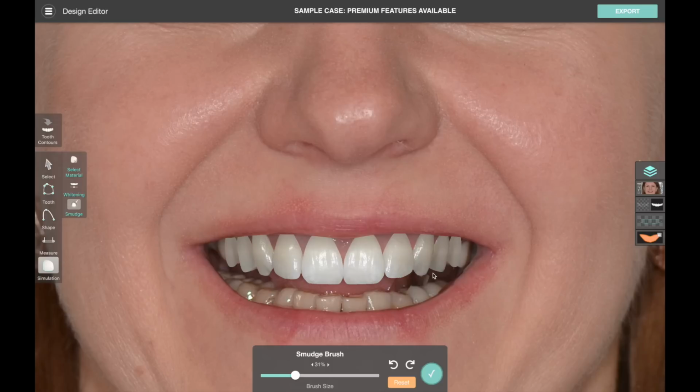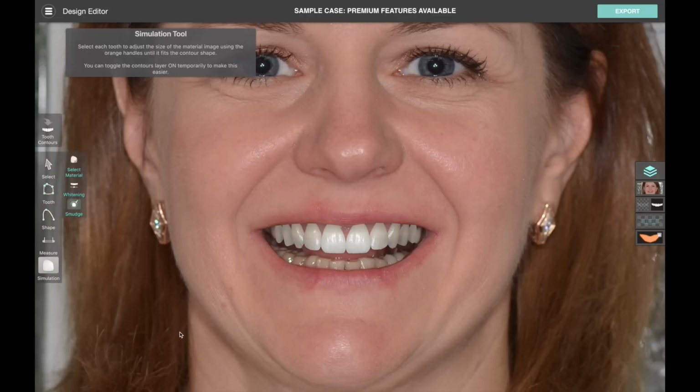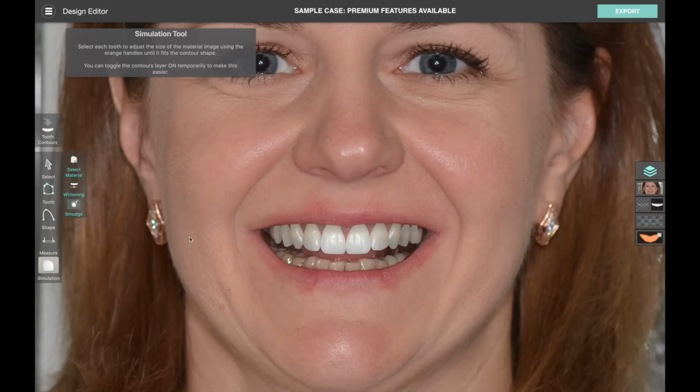So in this case, I don't need to do that, but we've gotten the patient's teeth out of the way. And maybe I'll do a little bit more here. And when we're happy with that, we click on the checkmark button. And now we're back in the regular simulation tool.